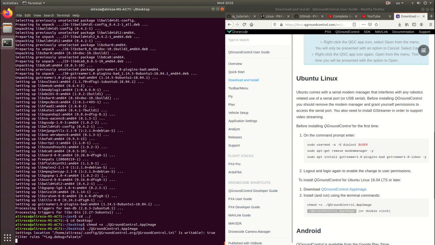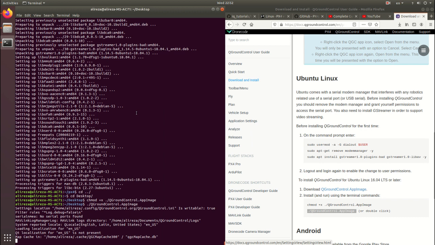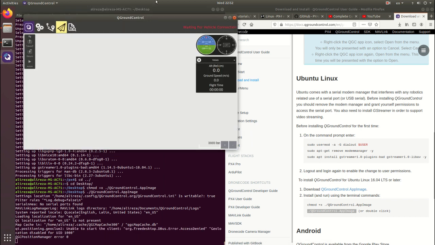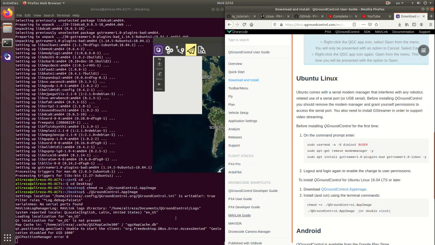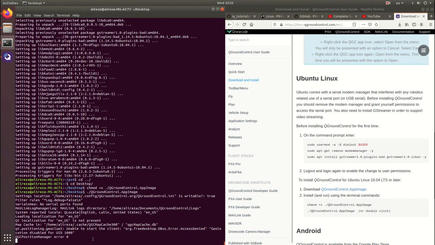And just a hint for you, if you want to paste something inside your terminal, use Ctrl-Shift-V. Ctrl-V won't work, just use Ctrl-Shift-V. And this is QGroundControl, ready for our next steps. This is the interface.